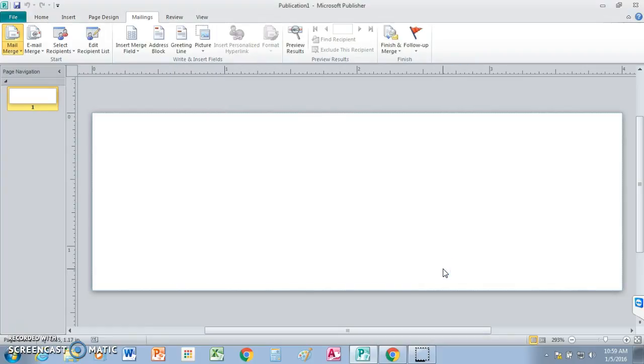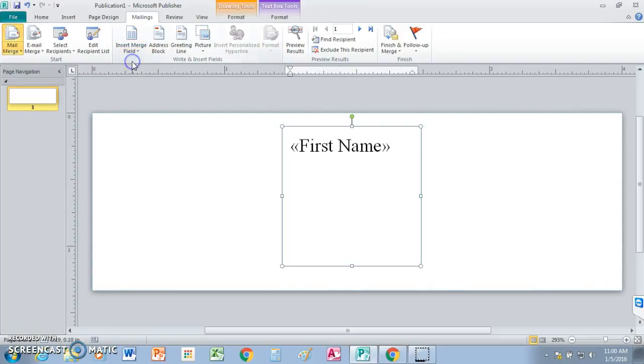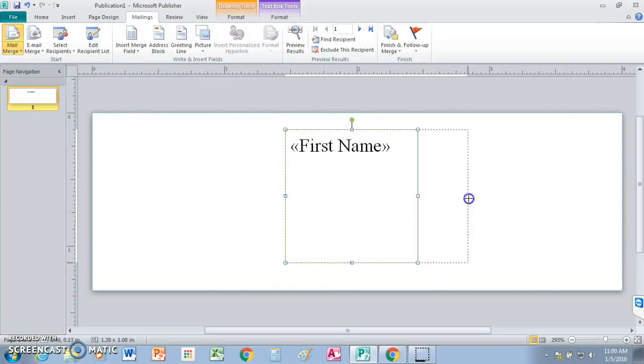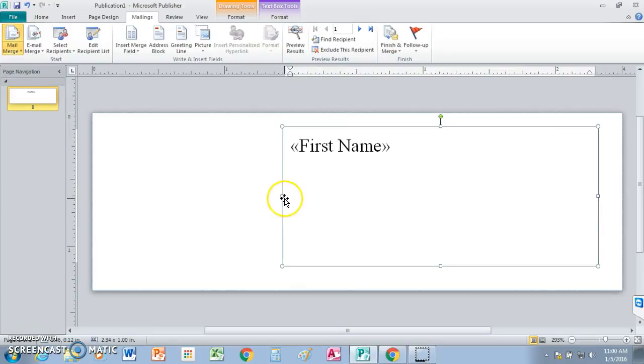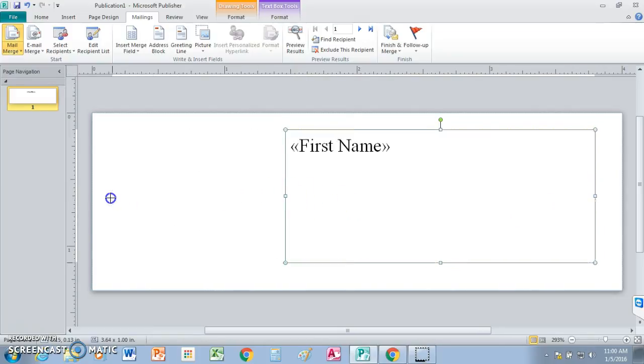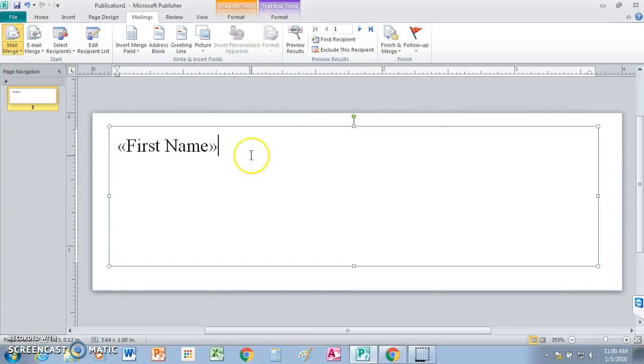All right, the next thing we're going to do is insert the fields that we want on our mailing label. So we're going to go to Insert, and we're going to go to First Name. And you can see the box is kind of narrow, so we're going to make it a little bit bigger. Okay. First name, space, insert merge field, last name. Then we're going to enter.